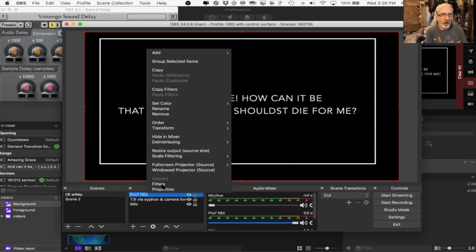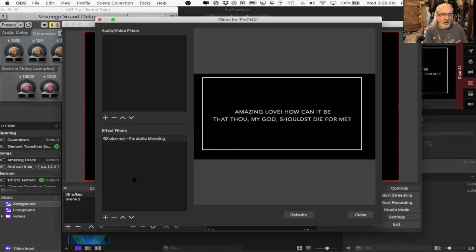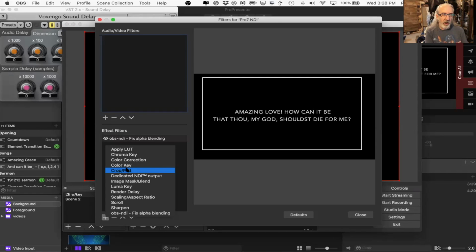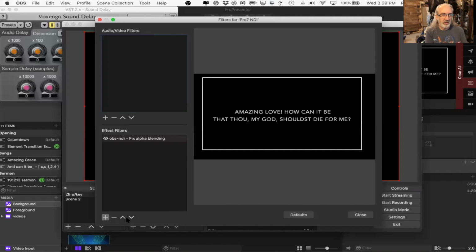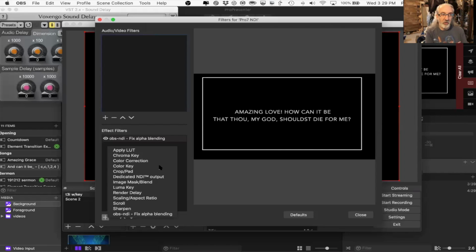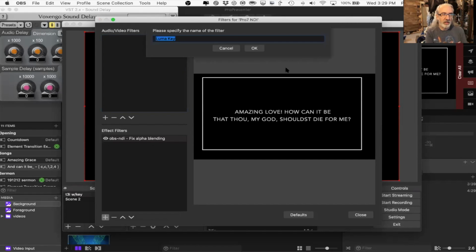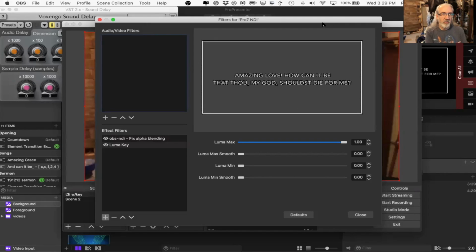Yep, there we go. Right click, filters. So what I'm going to do here is add a filter to this. I could do a color key or a chroma key. Since I'm removing black, oops, I selected the wrong one. Since I'm removing black, I am going to do a luma key. So call that.